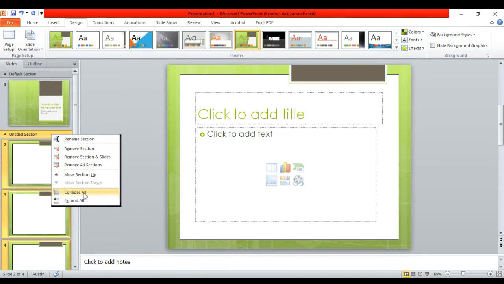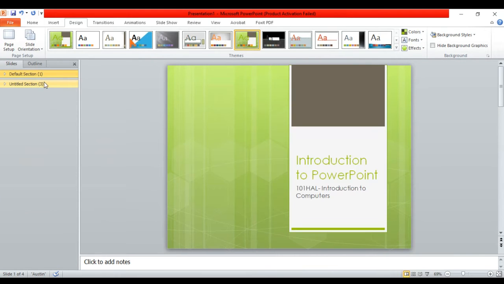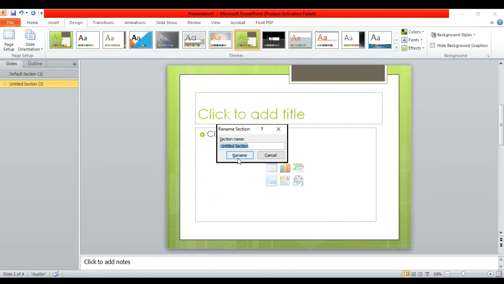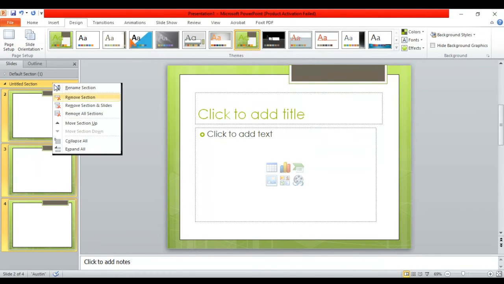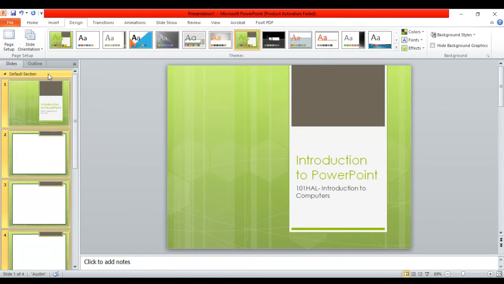Here you can say collapse all sections, which means there will be no section in between. The default section is 1. This is remove section. Here you have options, slide 2, okay, remove section. So this is the default section.